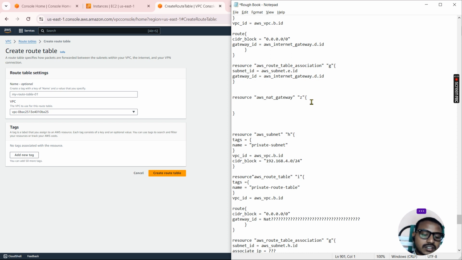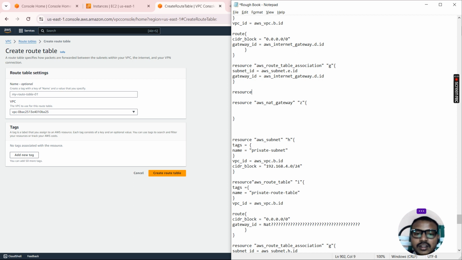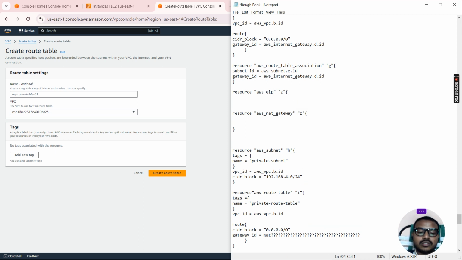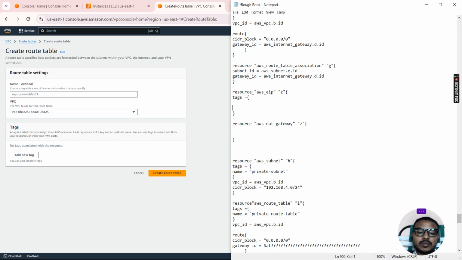AWS first, resource, AWS_EIP, elastic IP. Give this as, bracket open, bracket close. Tags equal to, bracket open, bracket close. Here you need to give name equal to, in double quotations, elastic IP for private NAT. Okay, give like this.